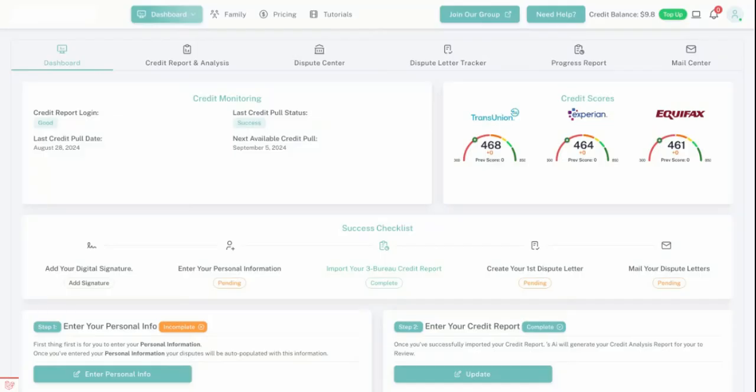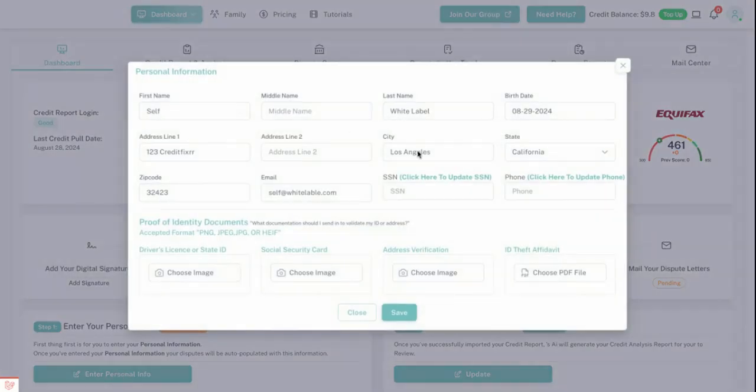In this video, we are going to show you how to enter your personal information to your account. Let's go ahead and go to step number 1 and click on Enter Personal Info. Once you click on Enter Personal Info, you're going to see this pop-up window that is going to allow you to input your personal information and upload your proof of identity documents.